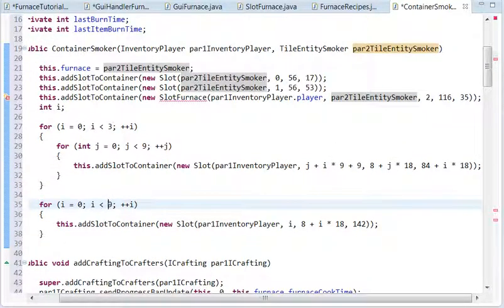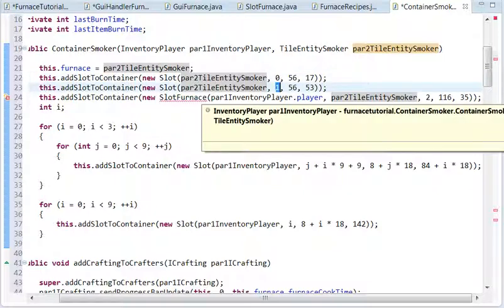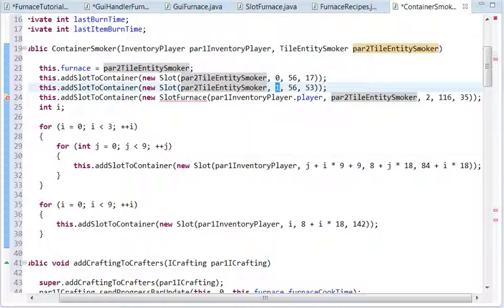So these are all the coordinates. If you want to make a new GUI and move those around, these are the numbers you want to mess with. This is your first slot. This is your second slot. This is the one, I believe, where the fuel is. Yes, as you can see, this is at 53 and this is at 17. So the one that's got the smaller number is going to be on top. This one is where you're putting items in to be smelted. This is your fuel. This is where your output is. Okay? Keep that in mind.